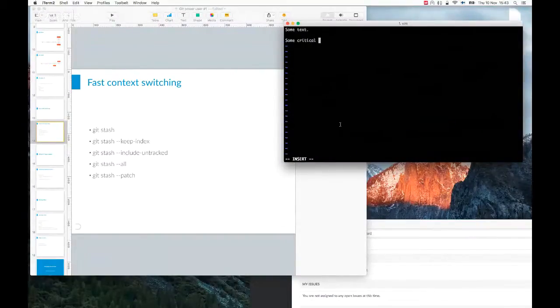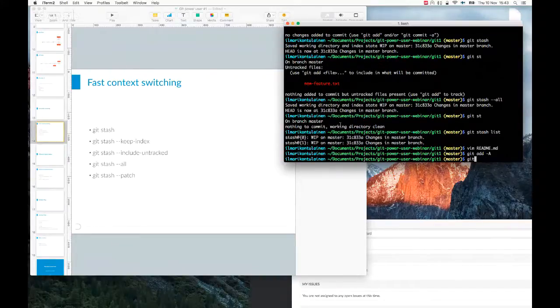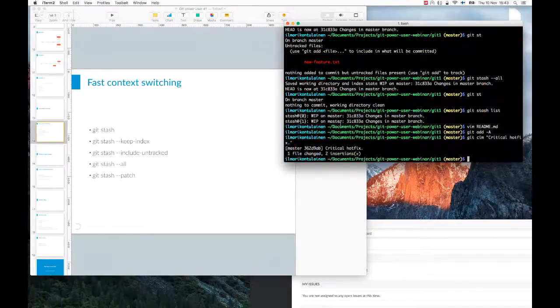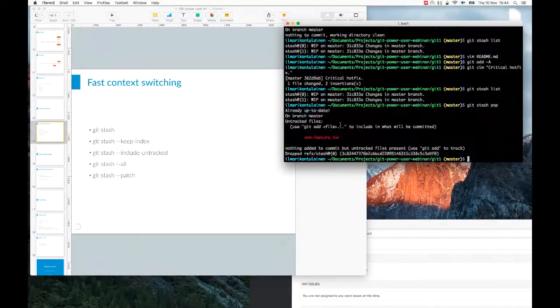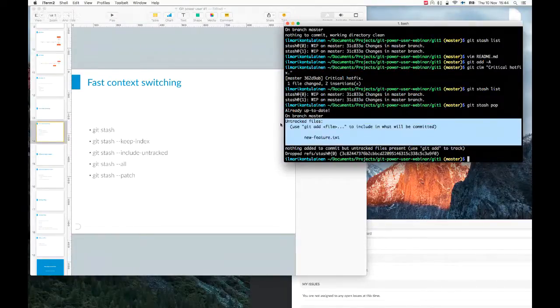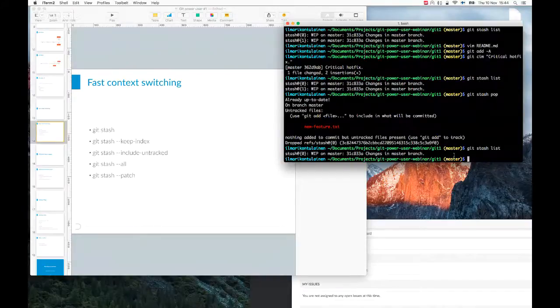Some critical changes, and we add the changes and commit. So now we have done a critical hotfix, and now we want to return back to the work. What we do now is simply say git stash pop, and we got the first change from the stash that we wanted. We can of course specify which stash we want to pop and so on. And we can see that we still have this other change in the stash.